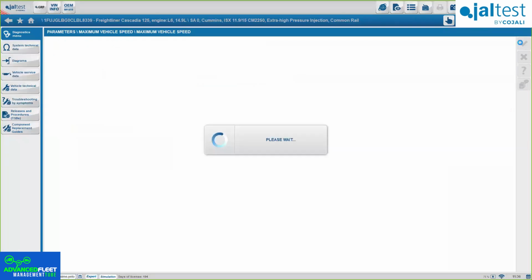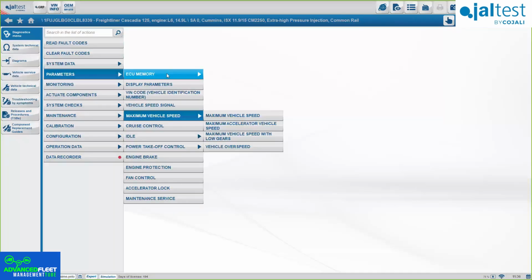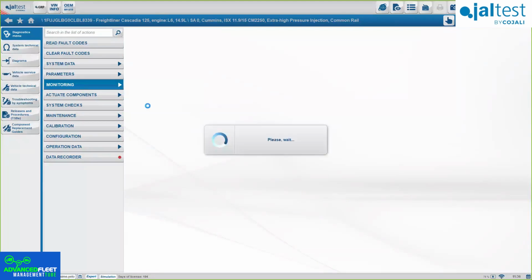Again, as I said, the first parameter we've seen, for example, this one is going to be an improvement for the 19.2 version, okay? But the rest are already available. Under monitoring, you will see the live data and the system display and the specific system live data. For me, the most important part, or at least the most visual one, is the system display.